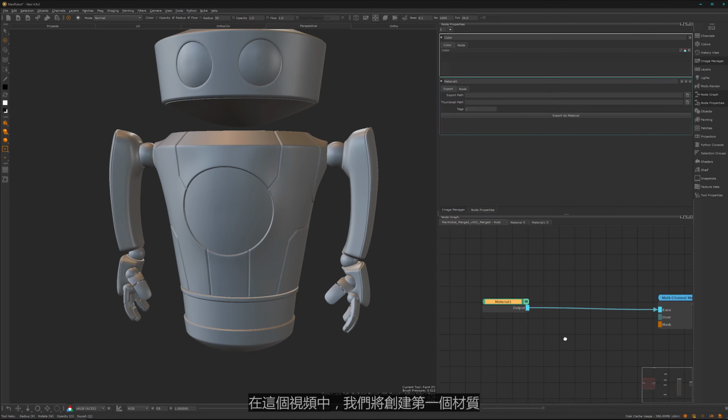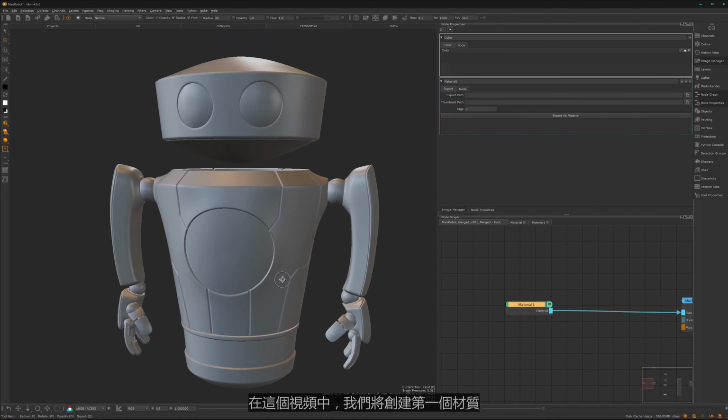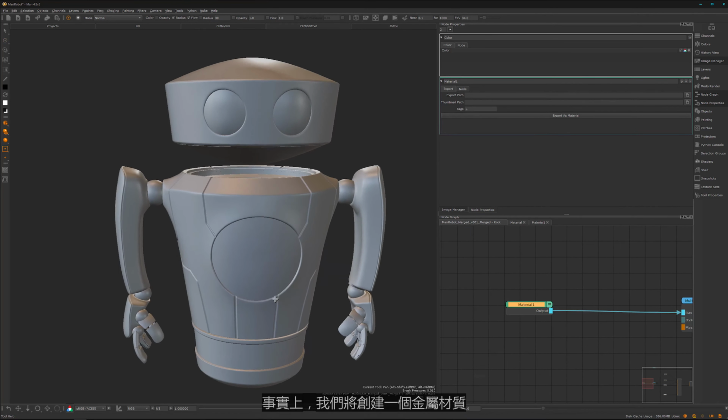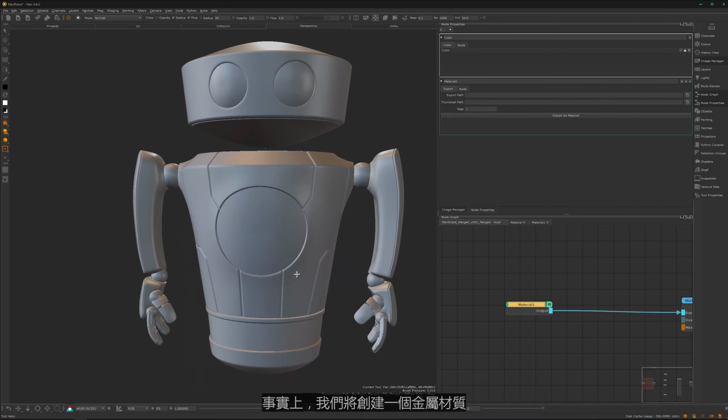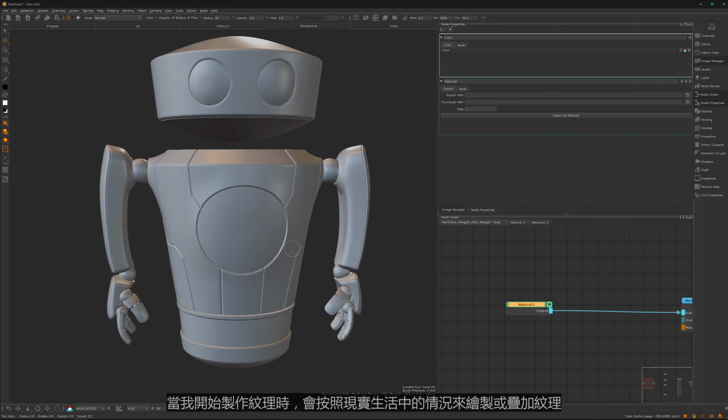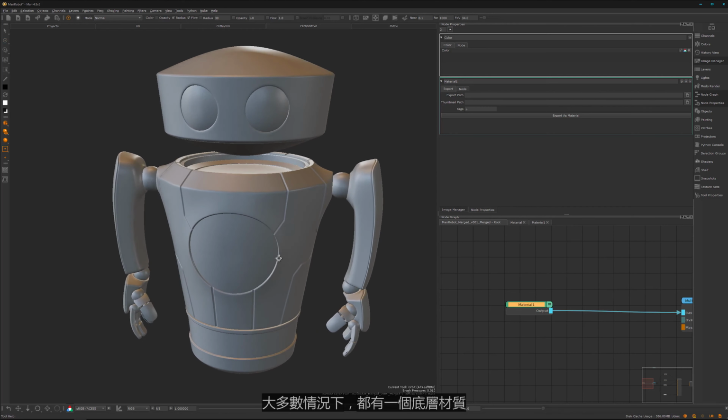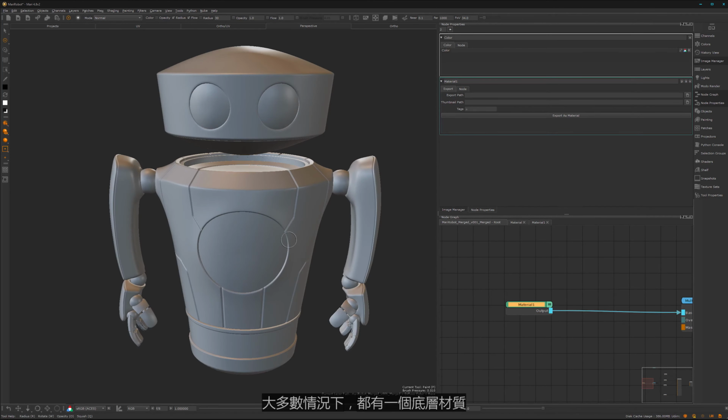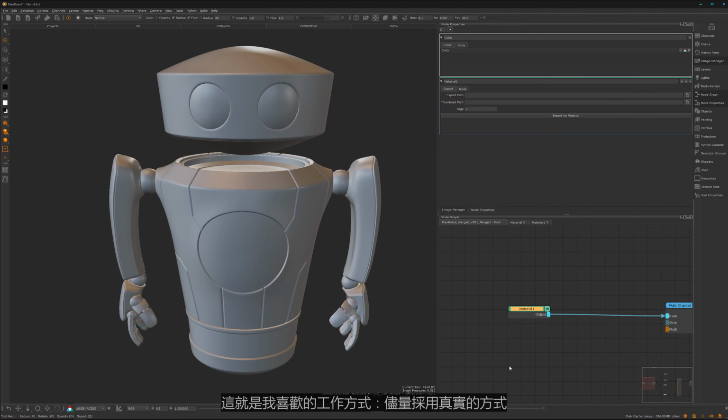In this video we will create our first material, and in fact we create a metal material. When I start texturing, I start painting or layering the textures the way it's built in real life, and most of the time it has an underlying material, for example metal with some paint over it. That's how I prefer to work, as realistically as I can.